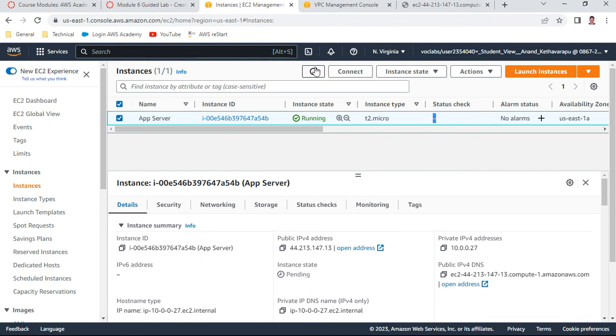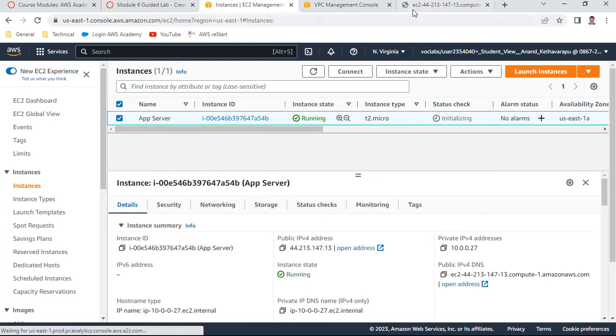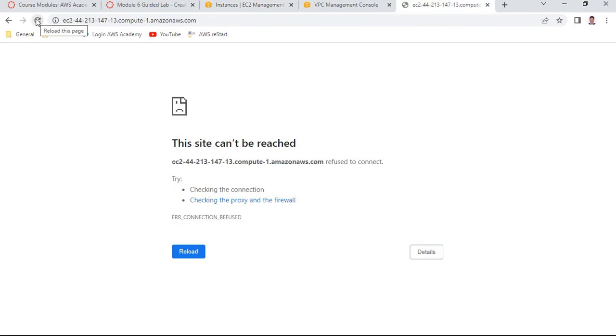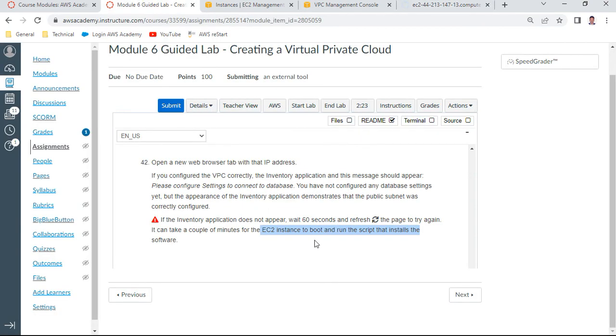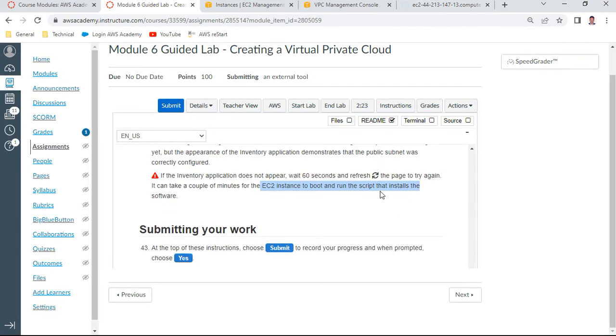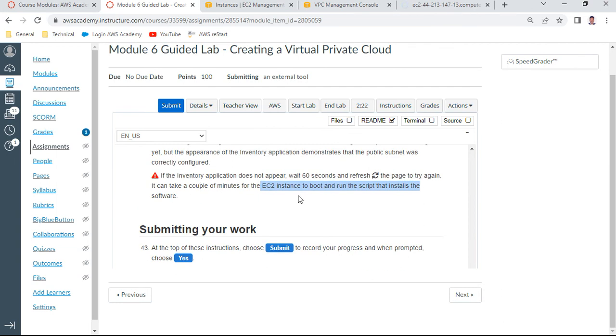Yes, still it is not yet ready, it's initializing the status check. You can just wait. Once it is ready, you should see it, because it's running the script and installing the software. So this should be the final testing of the software.